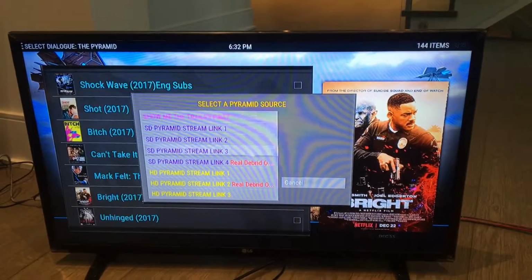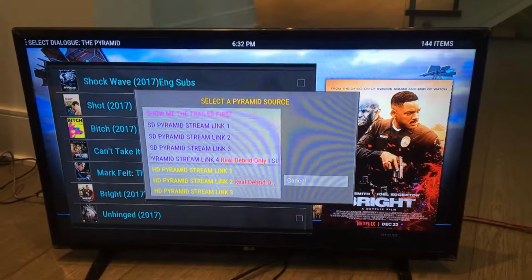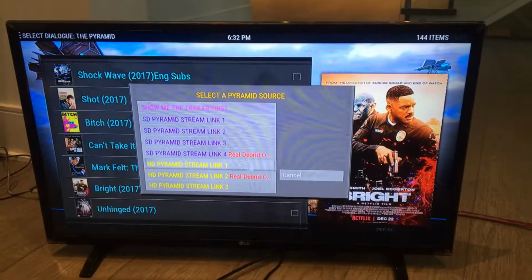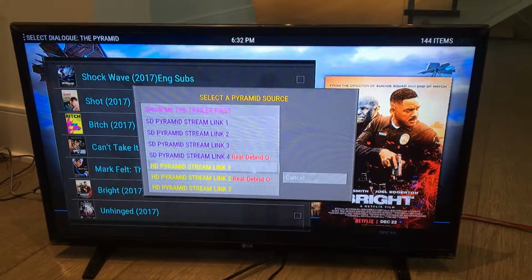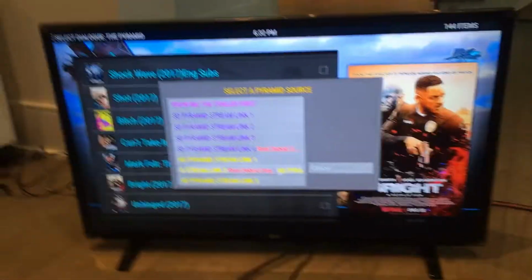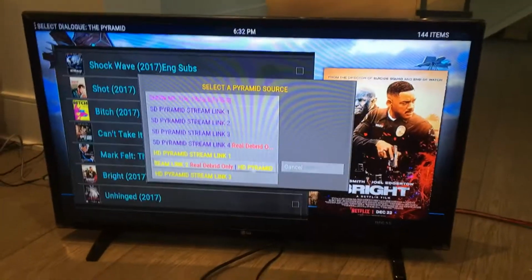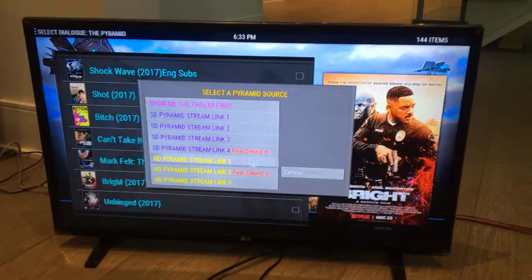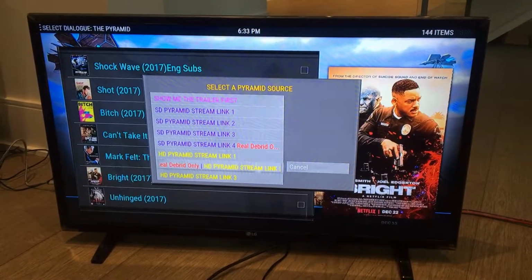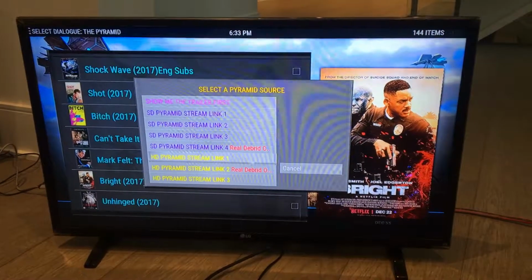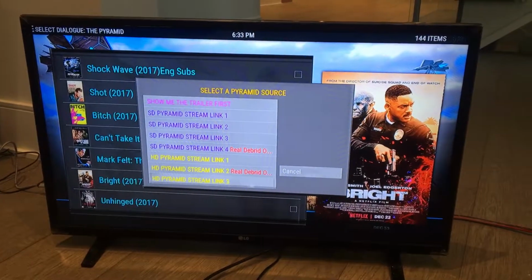But what we're gonna do is we don't want SD, which is standard definition. We want something called HD, and we don't want Real-Debrid, because we don't have a Real-Debrid account. You have to pay for that. If you're a big movie watcher, I would say research into it. I've tested it out, and I haven't found anything much better. So here's the first link here, HD stream link. If this one didn't work, I would try the third one.